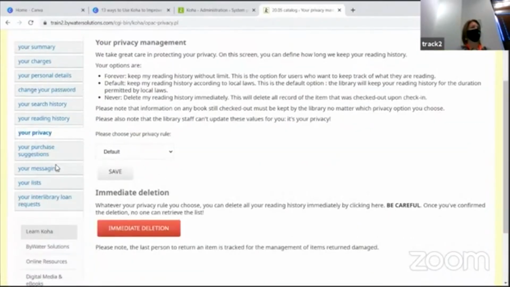And it says, hey, how do you want me to save your privacy? Koha is giving you three choices: forever, default, and never. And then you've got this big red button. So somebody's knocking at your door and you're like, get rid of everything. Remove it. That's immediate deletion, and you've decided, please don't let anyone ever see it. I'm really embarrassed by my obsession with trolls, and it needs to end. So fantastic, wonderful.